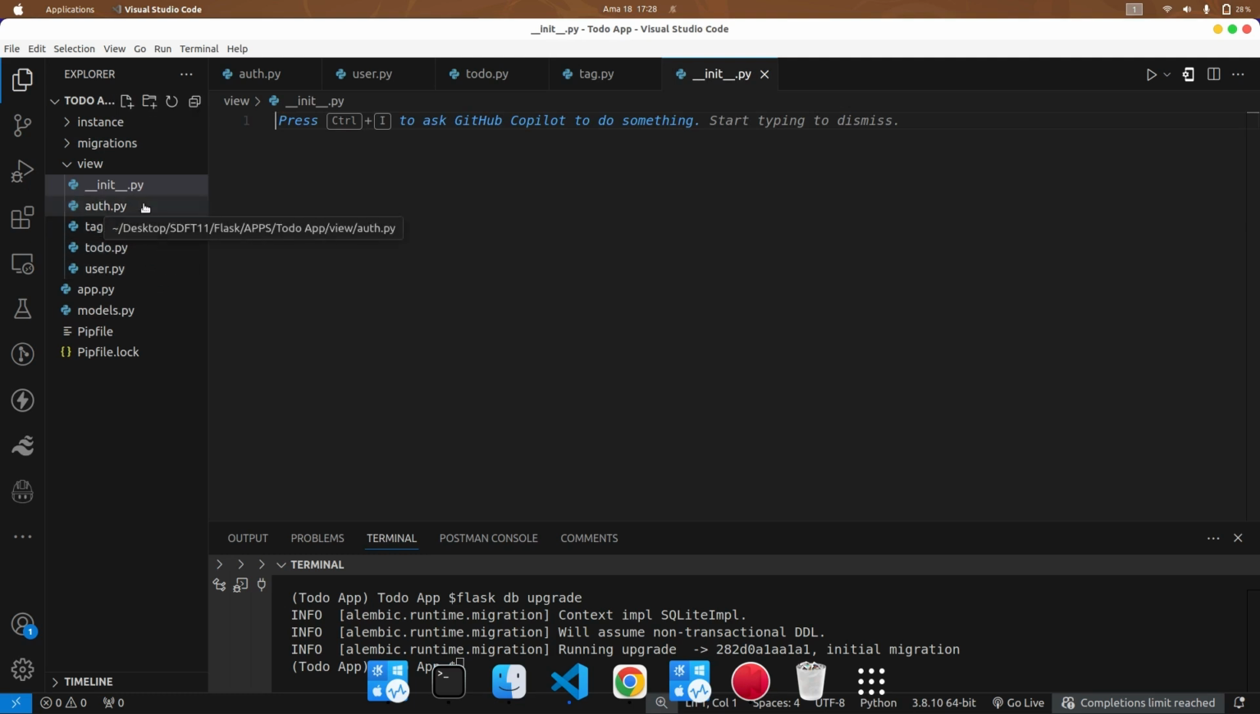So by doing this, the purpose of author.py is that it will handle routes and logic related to authentication, for example login, logout, and all that. Tag.py will also handle the routes and logic related to tags. The same will apply to to-do.py and user.py.